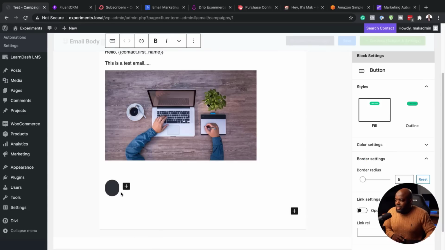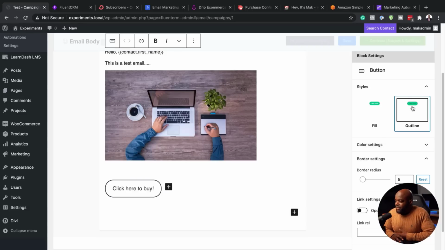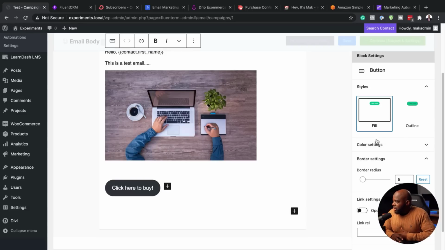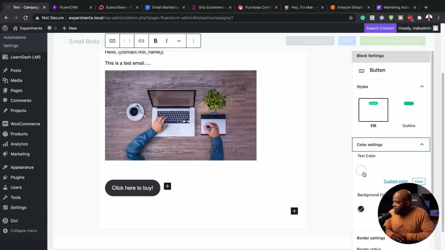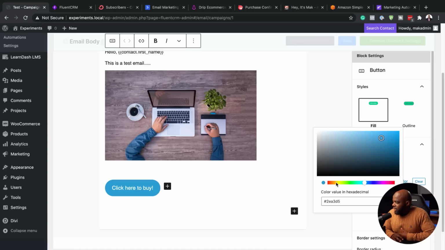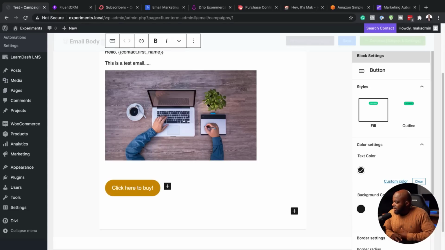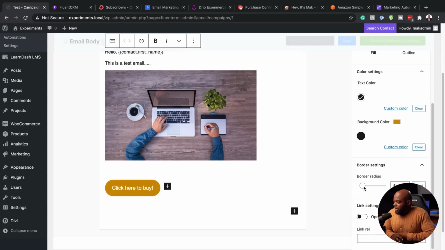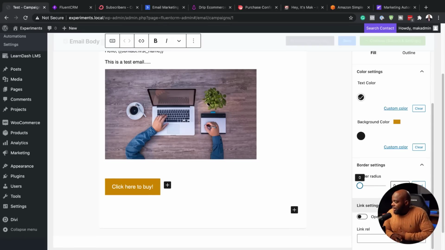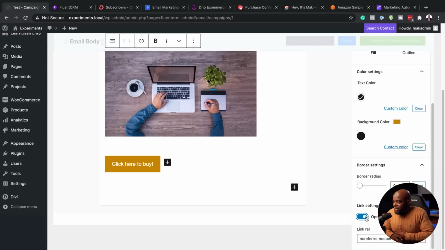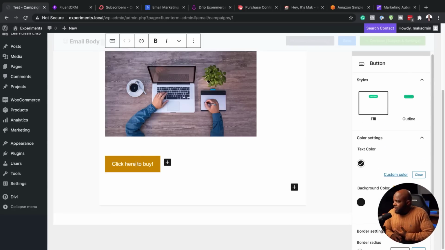I can add buttons. With this button here, I can say, click here to buy. Now with this button as well, I can customize it. So take a look here. I can have it as an outline, or I can go in and change the colors. Right now I have text with this color. I can go in and maybe change the background to a different color, maybe like that. I can also change the text color and so on. I can also add a border radius if I wanted to, or I can just make it a rectangle button. Also I can say, okay, open this in a new tab. And while I'm here, I can also add my link to where this button needs to link to.